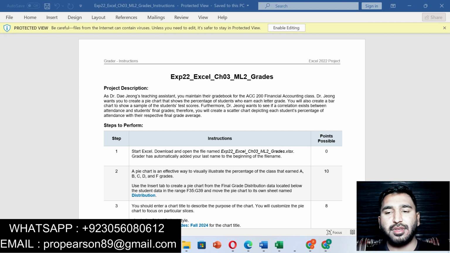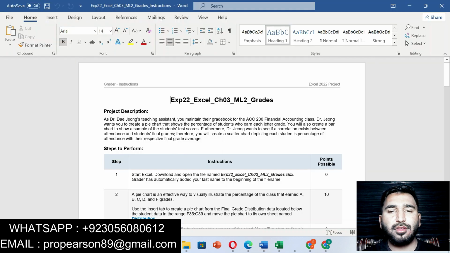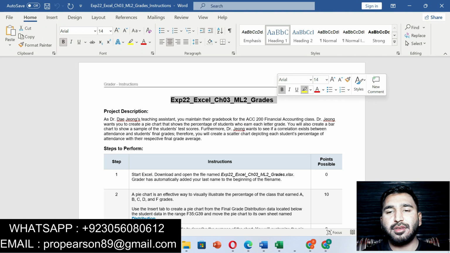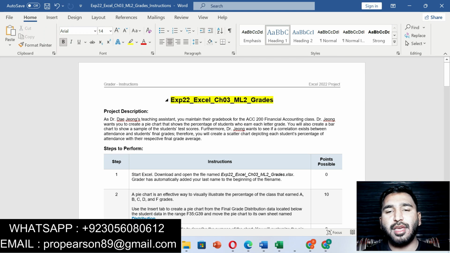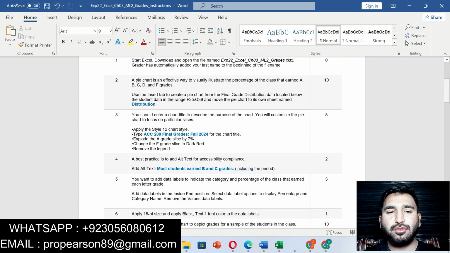Okay, let's start our assignment and solve it step by step. Now first we will enable editing. The title of the assignment is Exp22 Excel chapter 3 ML2 grades. Here is the project description, you can see it to get an idea about your project. Now moving on, question number 1.